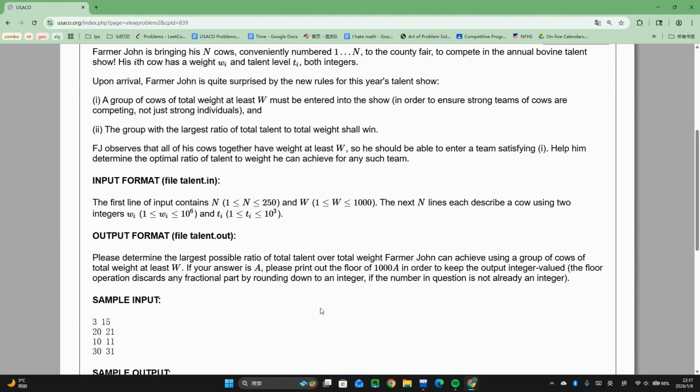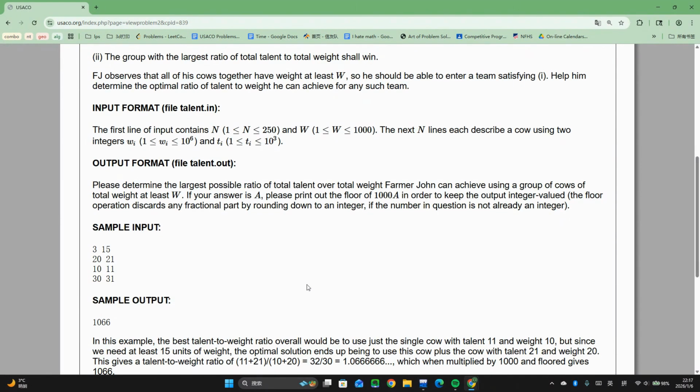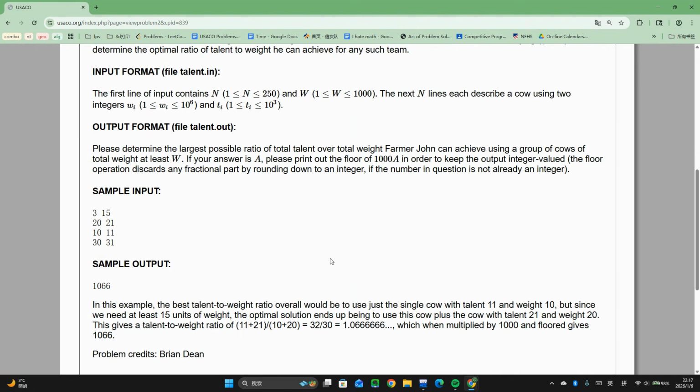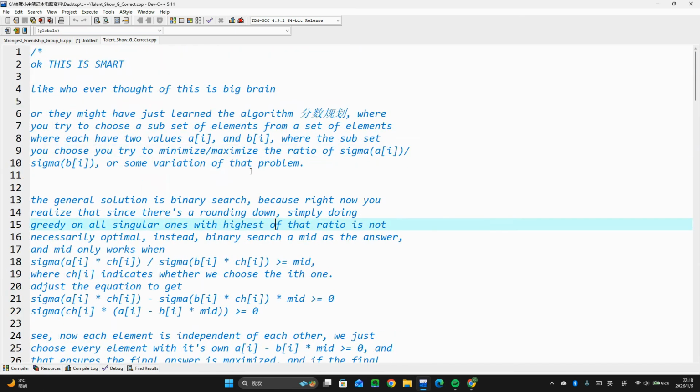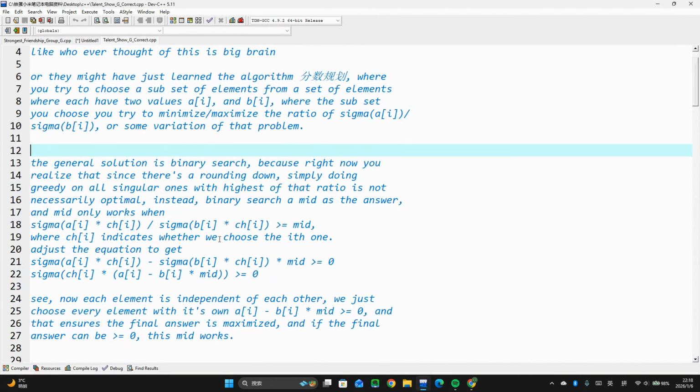In this case, we basically want to binary search because there's really no other better way to do this, as we don't really know what to choose at all. There is a ratio involved, but we also need to fulfill a weight. So 0-1 fractional programming is designed specifically for this. This is very smart, so kudos to whoever thought of this. The general solution is binary search, because simply doing greedy on the singular ones with the highest ratio is not necessarily optimal, and also we need to fulfill a weight, so we binary search on the answer.